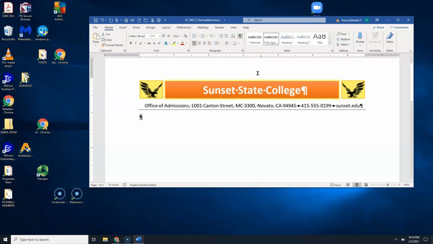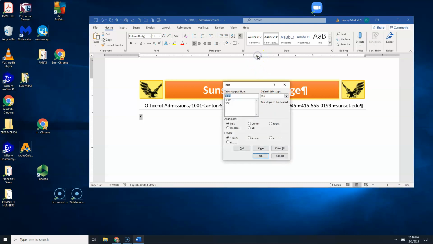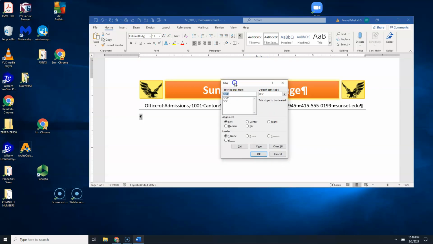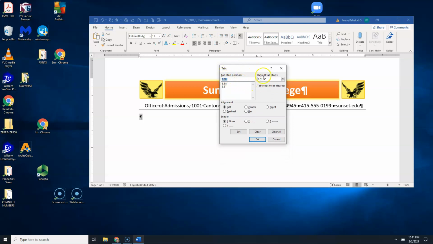If you're not able to get it at exactly that 3.5-inch mark on the ruler, there are other ways that you can adjust it. If you double click on the ruler, it opens up your tabs dialog box. And you'll see when I double clicked on that I put another tab stop in there, and that's the one at the 3.38. So I can select that and clear that one tab out so that now I only have that 3.5-inch tab on my ruler bar.